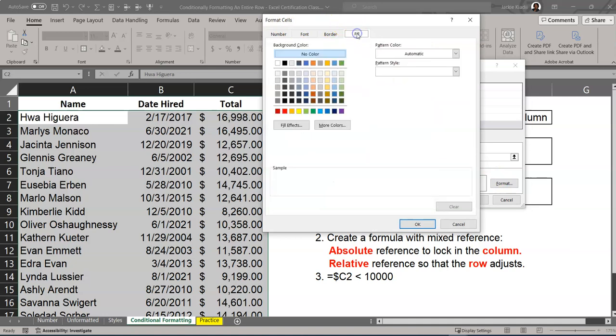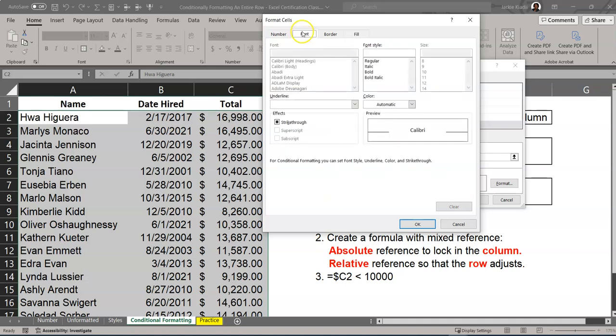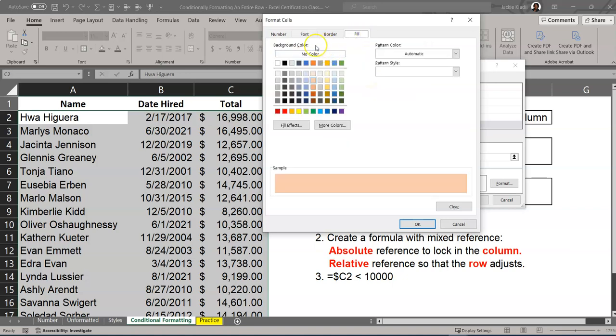I'm going to select Fill. And I think I'll just make it kind of a little orangey fill. Okay, so when I click what I want, you see here it gives me a sample. If I wanted to also make changes to the font, I could click the Font tab and set it as bold or italics or regular or whatever, right? And again, I came to the fill and I set the fill.